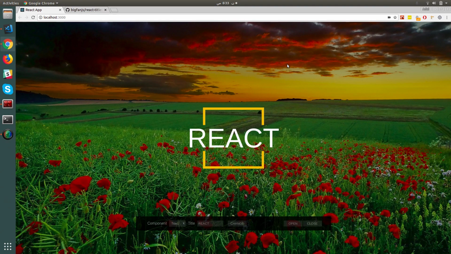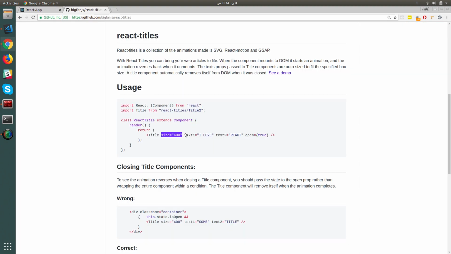Hey Facebook, today in this Developer Circles Community Challenge, I'm participating with an open source library called React Titles. React Titles, or the idea of React Titles, is to help bring your web articles to life by animating your titles. Most components receive size, title, and subtitle. When the component mounts to the DOM, it starts an animation, and the animation reverses back when the component unmounts. The text props passed to the title components are auto-sized to fit the specified box size right here.